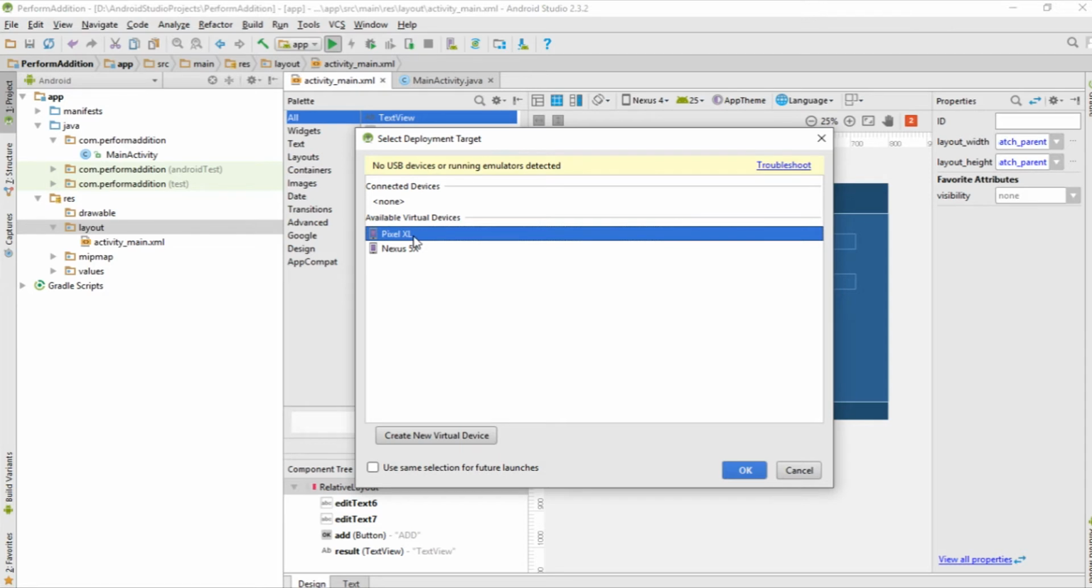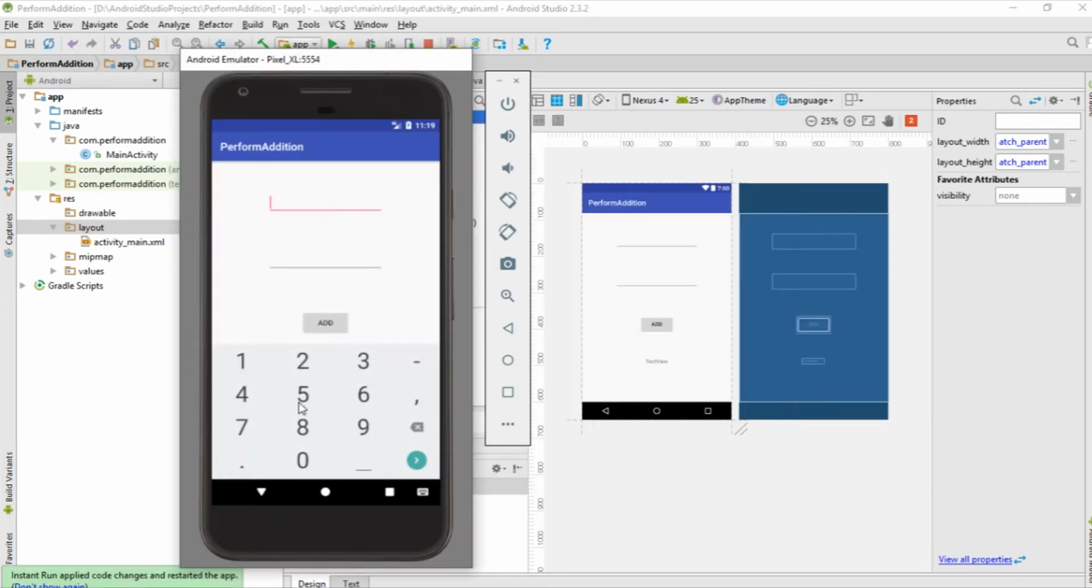I'm using Pixel XL as my AVD. I'm going to type one number in this edit text field. Over here you can see we get only digits because we have created the number edit text field only. Now I'm going to accept the second number. If I click on add, nothing will happen because we haven't written any code for performing the addition of these two numbers. So we have just created the UI by using the design mode. I'll close this emulator for now.